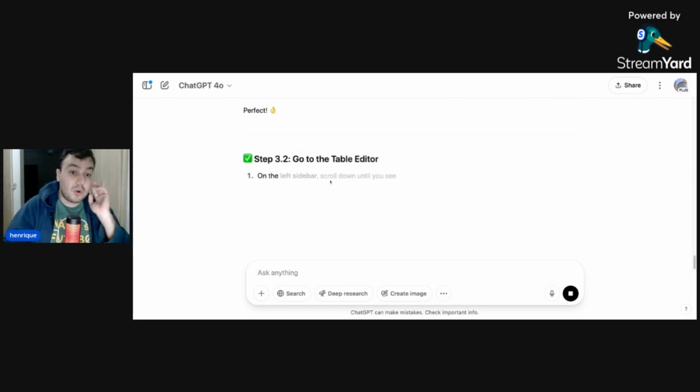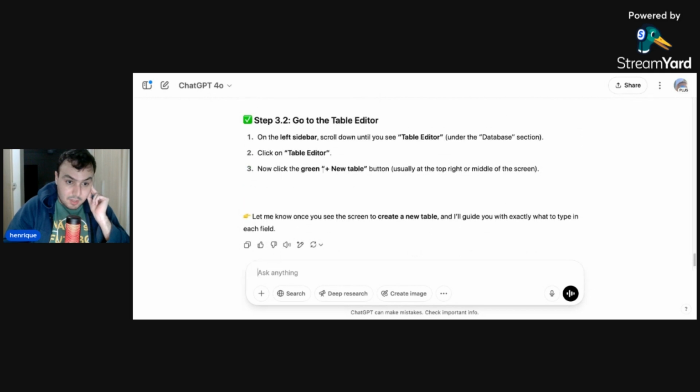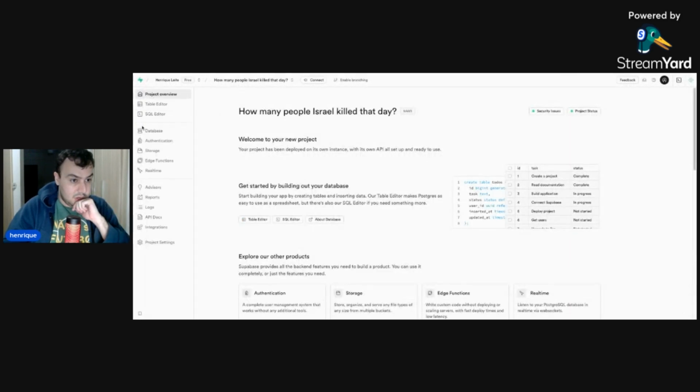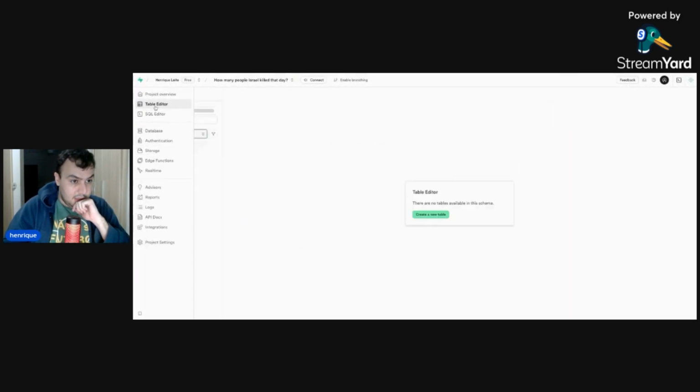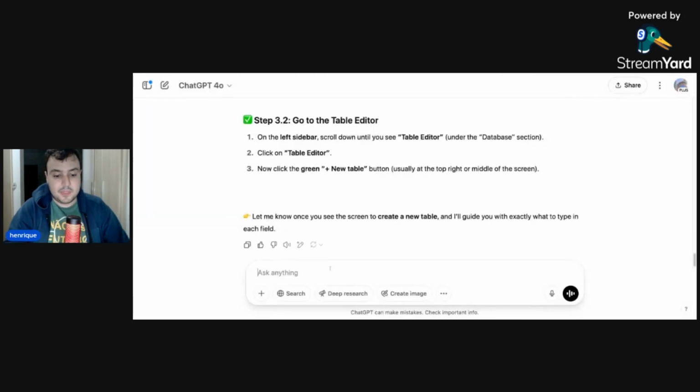Step two, go to the table editor. So on the left sidebar, scroll down to see table editor. Click on table editor, now click green new table. So I'm just gonna follow these steps, okay? So I go here, table editor, create new table. Just follow ChatGPT. Even if I am very stupid, I will just follow ChatGPT. Done.